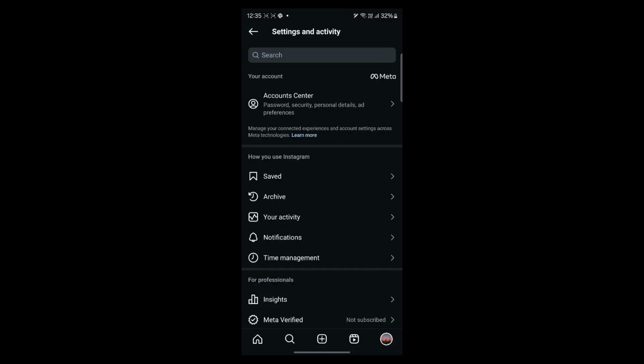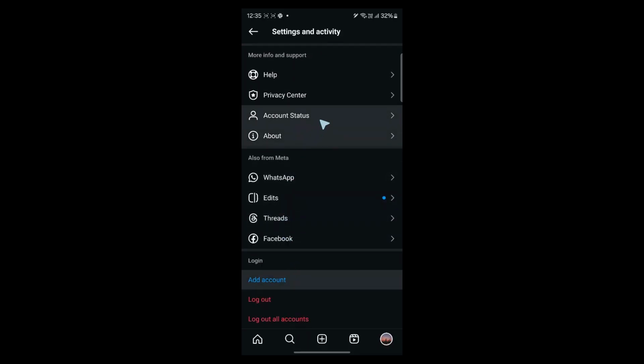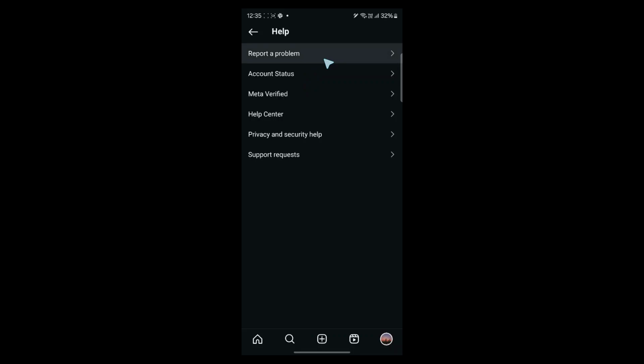Now, if none of these methods work, you can contact Instagram support. So simply go to your profile icon, go to menu, then scroll down here and tap help option under more info and support. After you click on help, click on report a problem. Now choose report problem without shaking.